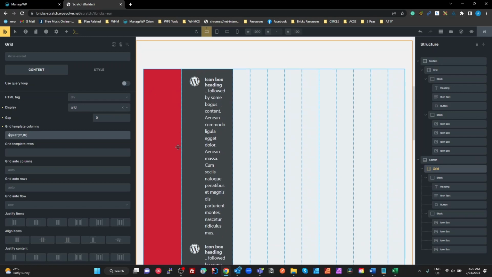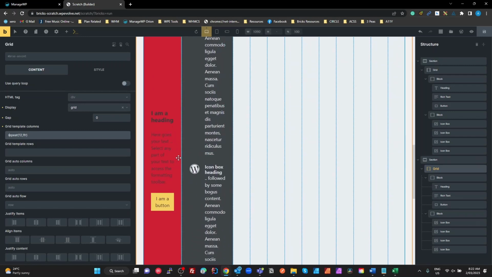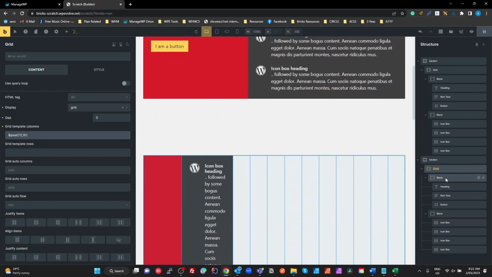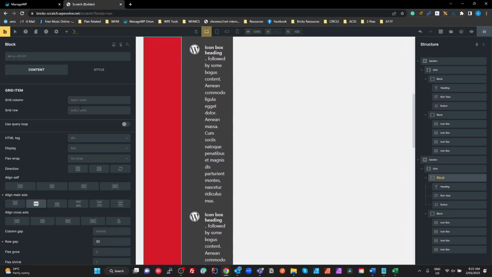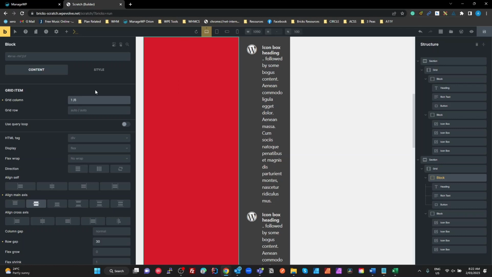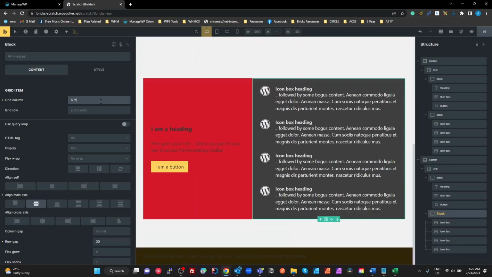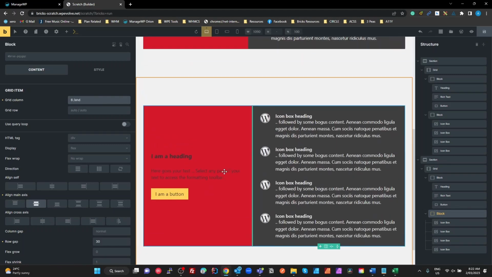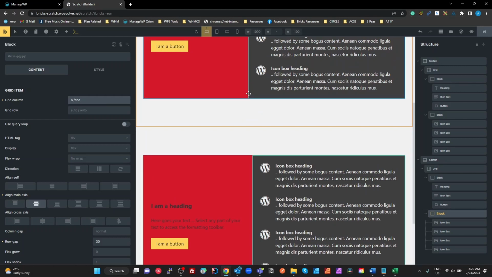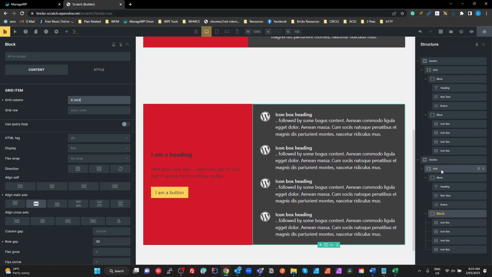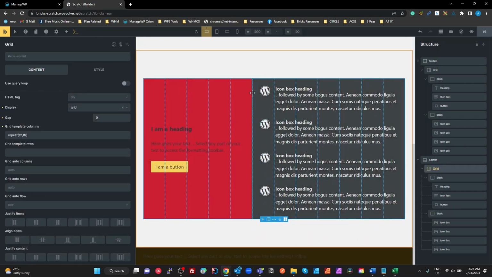Now we just need to tell these how much of that to take up. We go to the first one, the block. Let's say we want that to go from grid column 1 to 6. Second one, we want that to go from 6 to the end. We've got the same kind of thing up here. It's different, so you can see the alignment there. We've got a different vertical alignment, but this is actually a better way to do it because that is aligned to a 12-column grid.